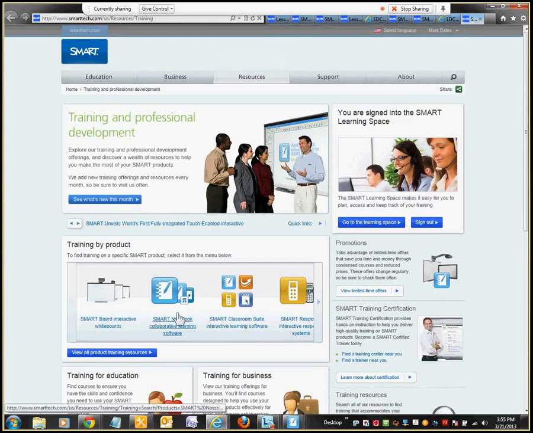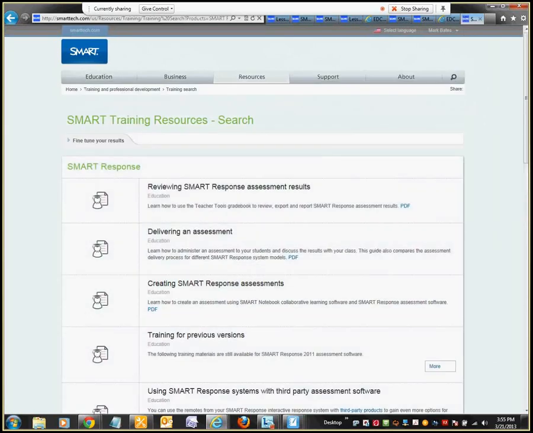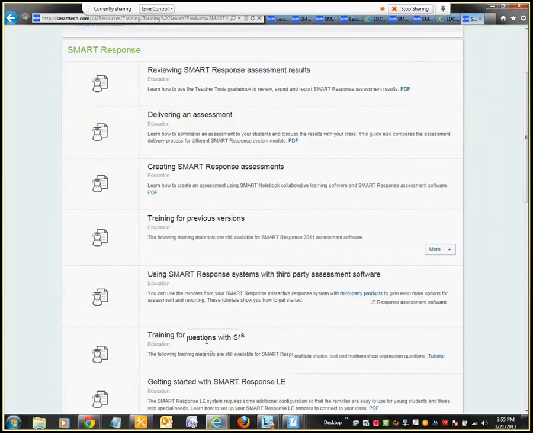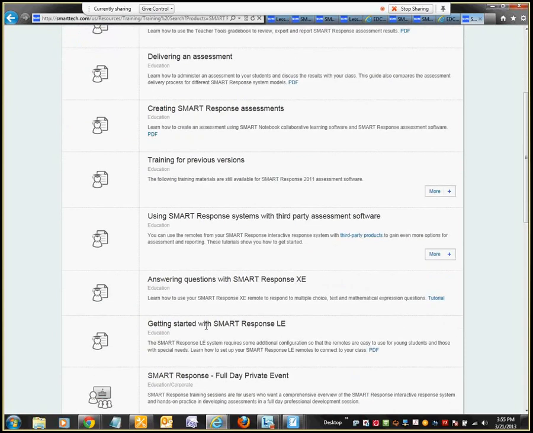So there's Smart Notebook. There's the Interactive Classroom Suite. There's Smart Responders, so you can click on that, and it's going to load up a page that shows you the materials that you can access for training. Here's one on delivering an assessment, creating assessments, getting started with Smart Response.